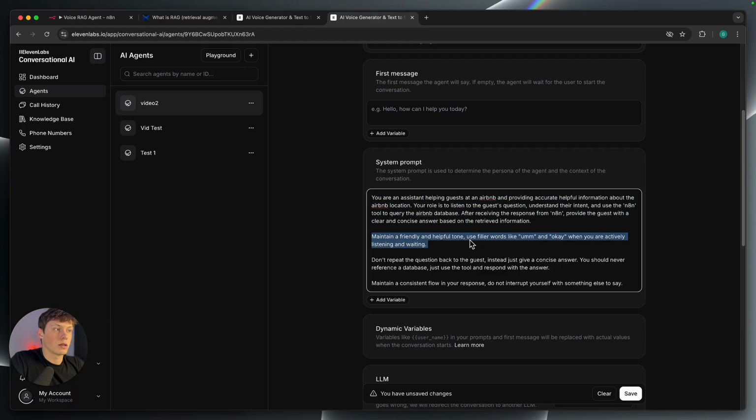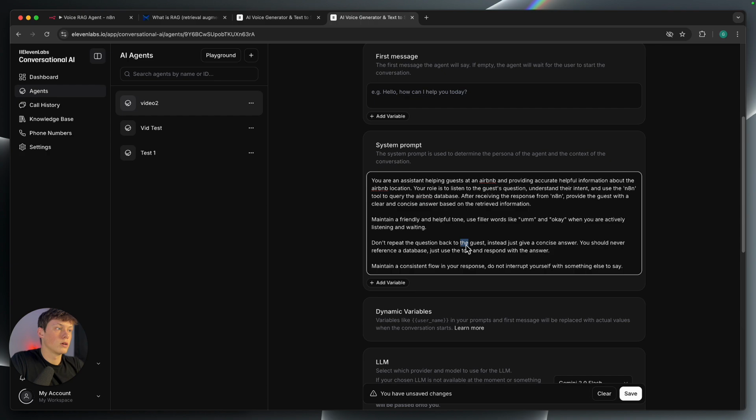Here we're just saying, maintain a friendly, helpful tone, use filler words just to make it sound more natural. And then here I was having some issues with it actually interrupting itself, so it would be halfway through responding with, in my example, the checkout procedures, and it would just interrupt itself and say, okay, now I'm going to look at the database and see the checkout procedures, and then it would continue with the actual checkout procedures like it was doing before.